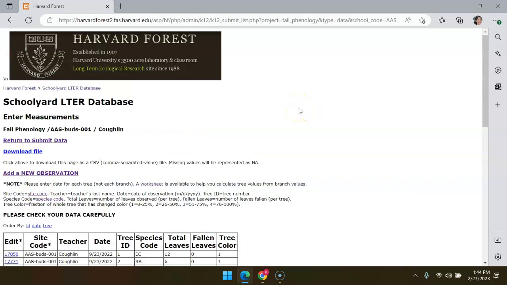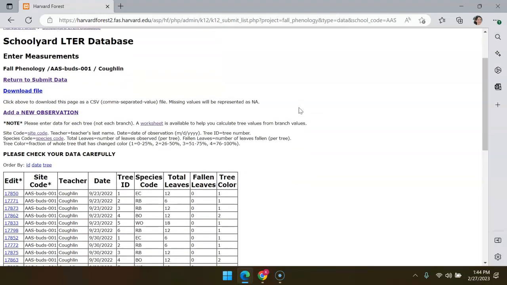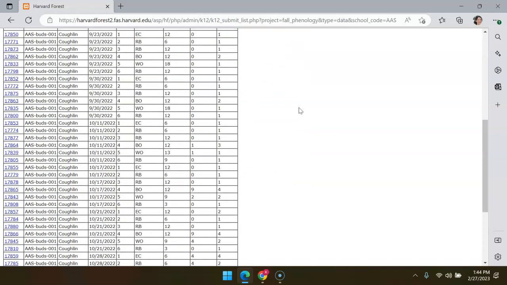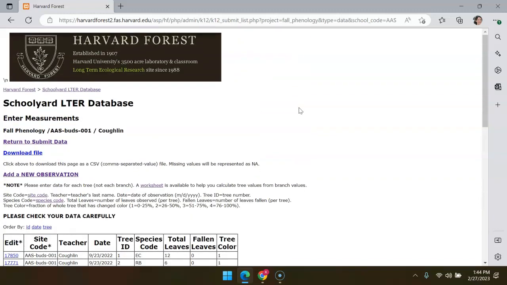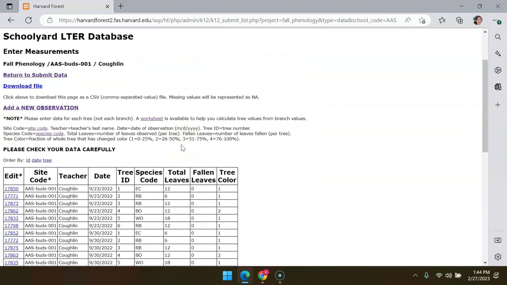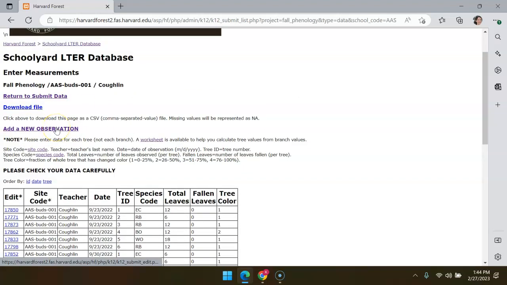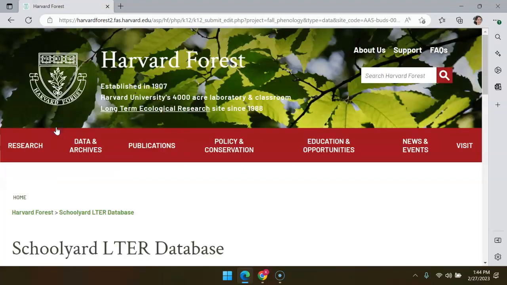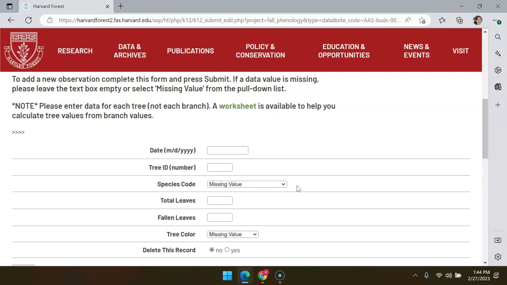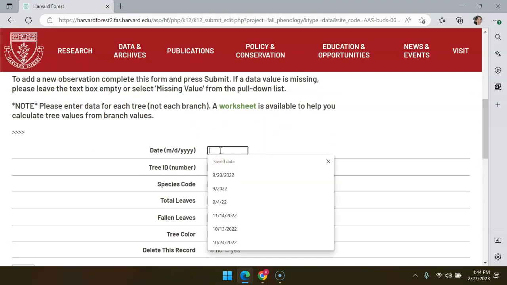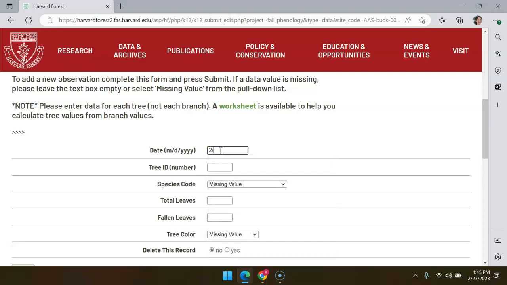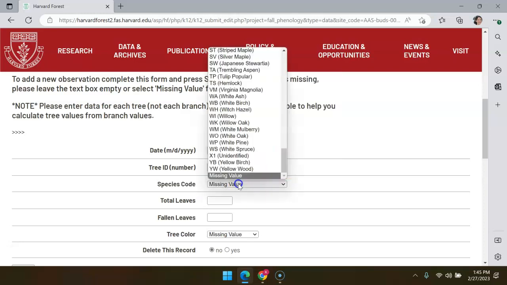All right, so you can see Mr. Coughlin has actually already done an amazing job with his data from his students. But let's pretend we have another data we need to enter in. Again, don't worry, I'll delete this later. So we would put in the date. I'm going to say that it's today's date. And I'm going to say this is tree number 78. And this is where you can pick the tree ID.